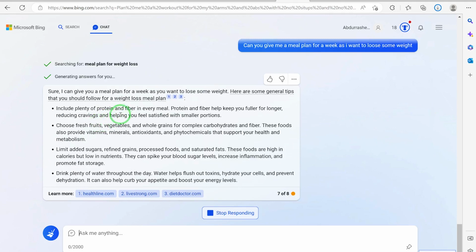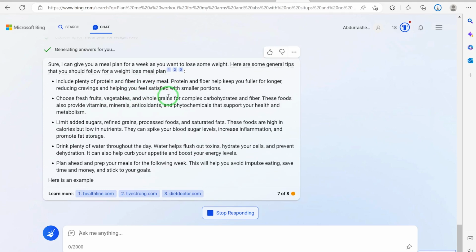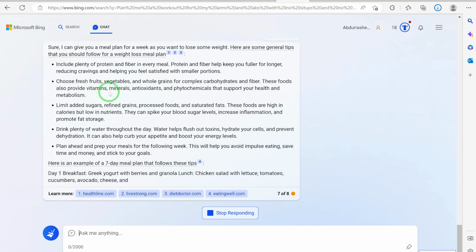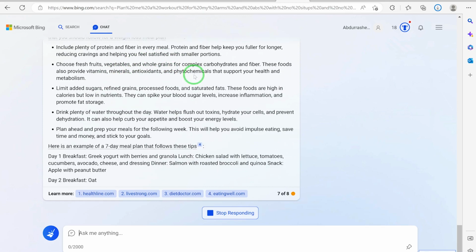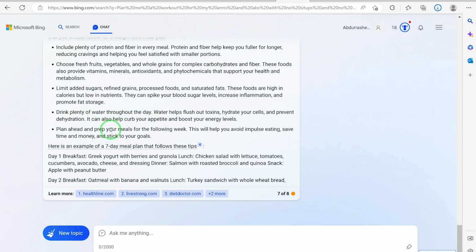Include plenty of protein and fiber in every meal. So you can see, choose fresh fruits, vegetables and whole grains for complex carbohydrates and fiber. Limit added sugar, and drink plenty of water throughout the day. So you can see these are some key things. Here's an example of a 7-day meal plan that follows these steps.